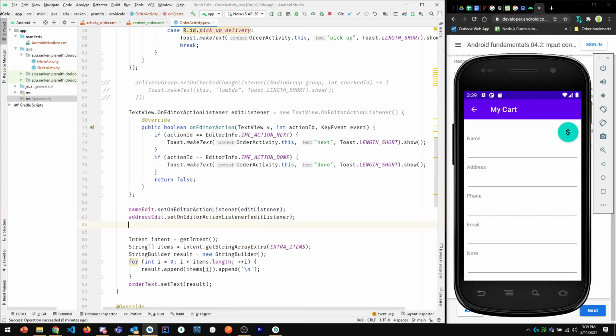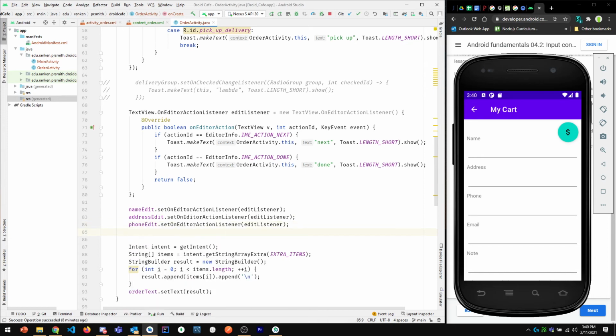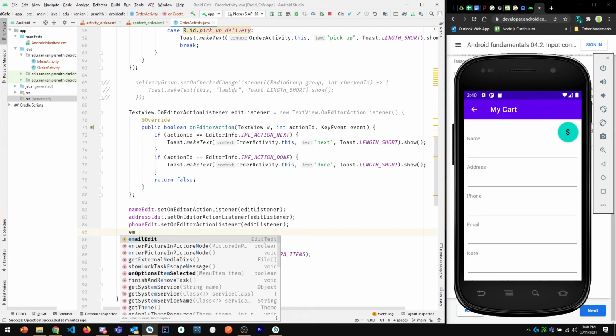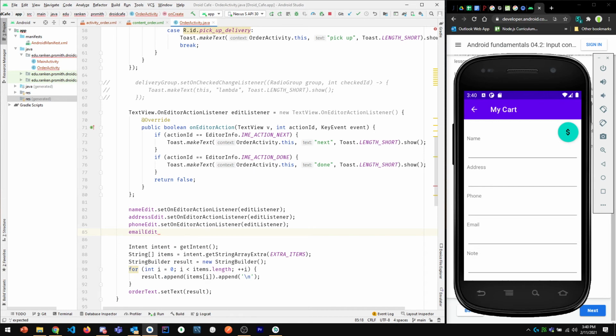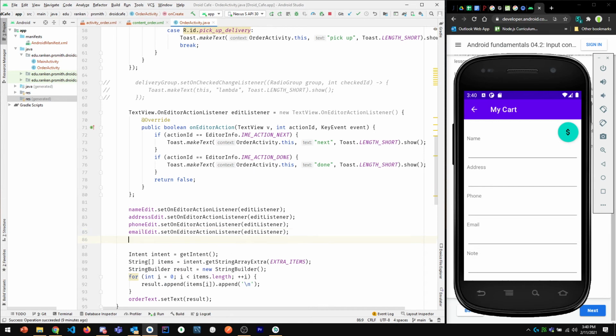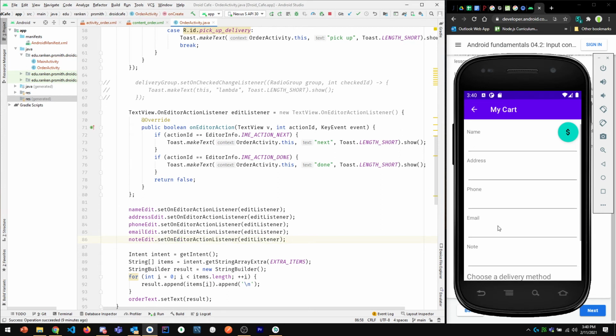So name, address, phone. And so the benefit of doing something like this, it makes it very easy to hook up a listener to all your fields to do things like validation, for instance. You might want to run some standard validation anytime the user changes a field or such.